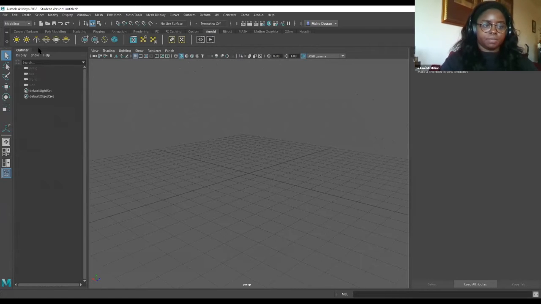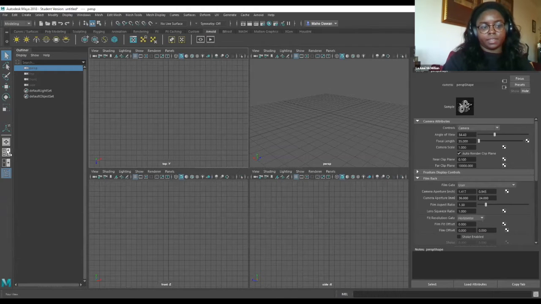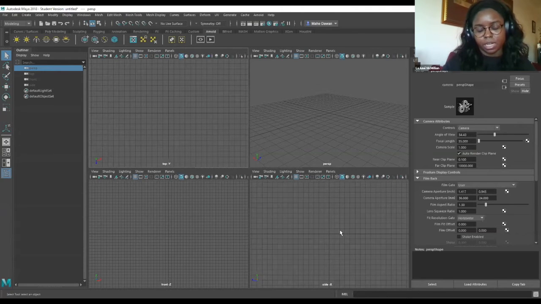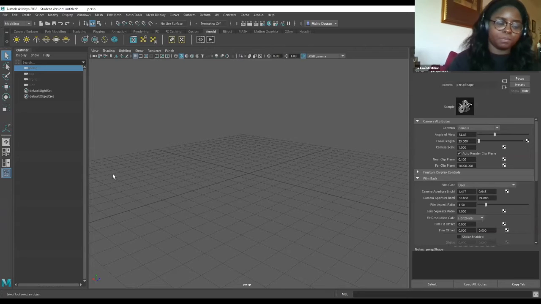So this here is my outliner, and this basically tells me everything that's placed in the scene. There's nothing there now, so this is pretty much empty. We just have some cameras for our perspective, top, front, and side modes, and we can see those on this tab. This is my perspective mode, this is my top mode, my front mode, and my side mode. We won't really look much into this until we make our vase, but just so that you know, I'm going to go back to my perspective mode.